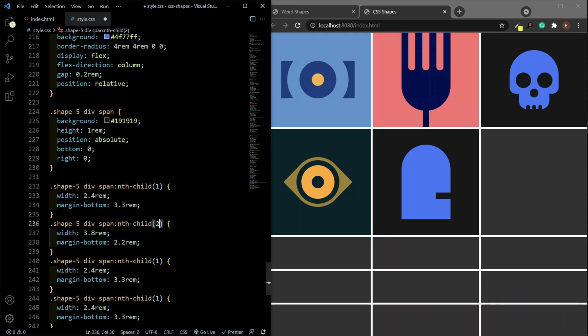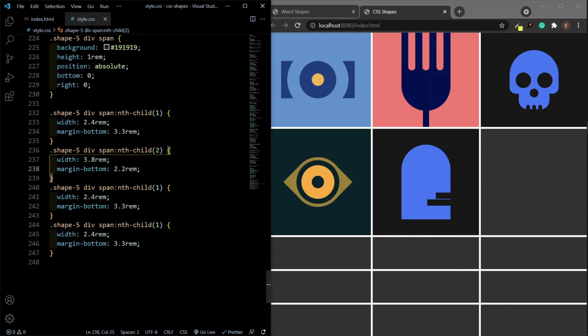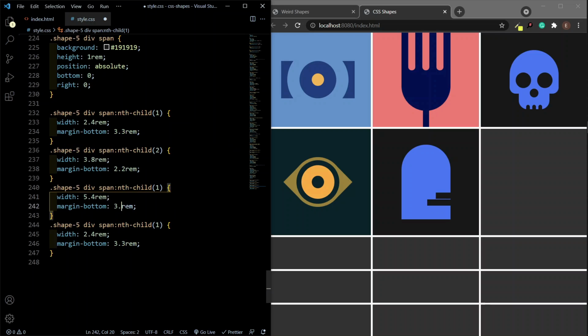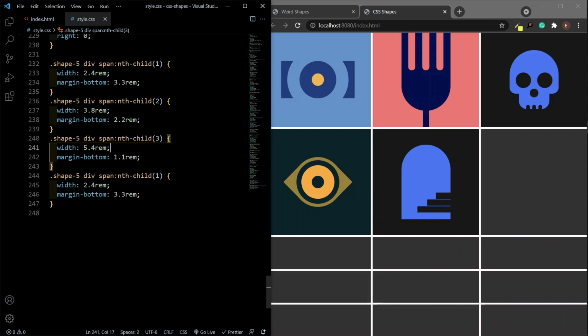This is the second one, and we have the second one. The third one is going to be 5.4 rem, and the margin bottom is going to be 1.1 rem. Third, we have the third one. Let's go on to the last one, and that is just going to have a width of 6.6 rem. That is the fourth one, sorry. All right, so we have that.